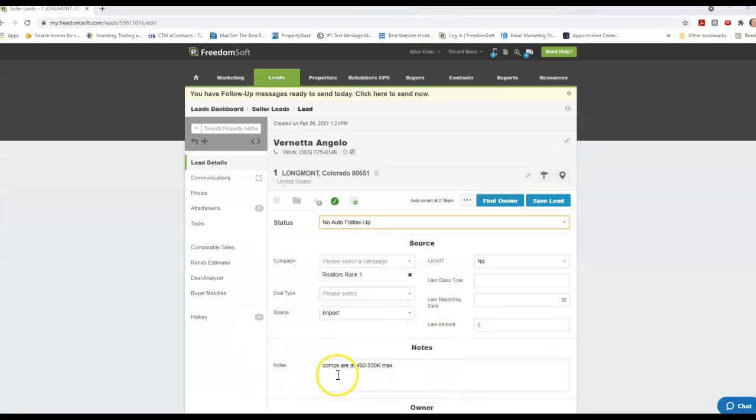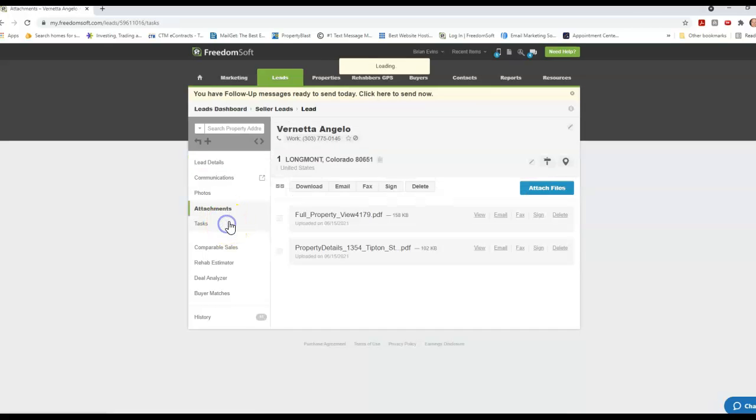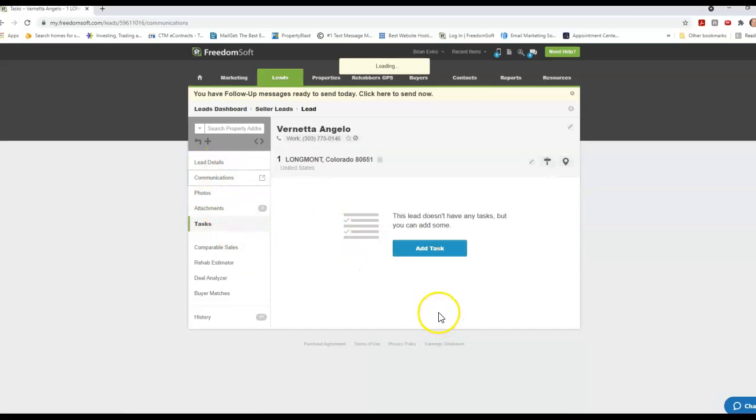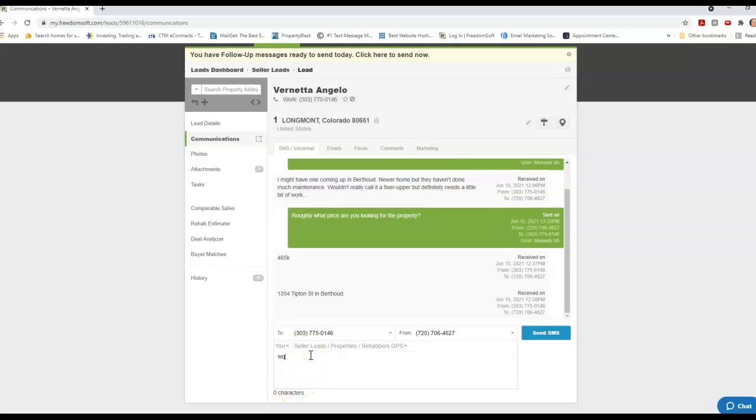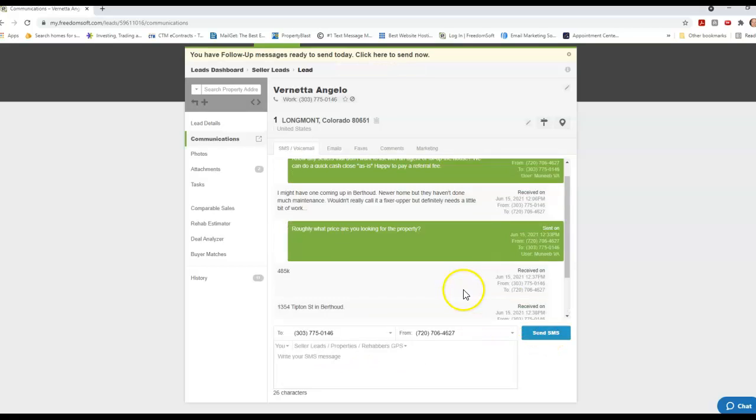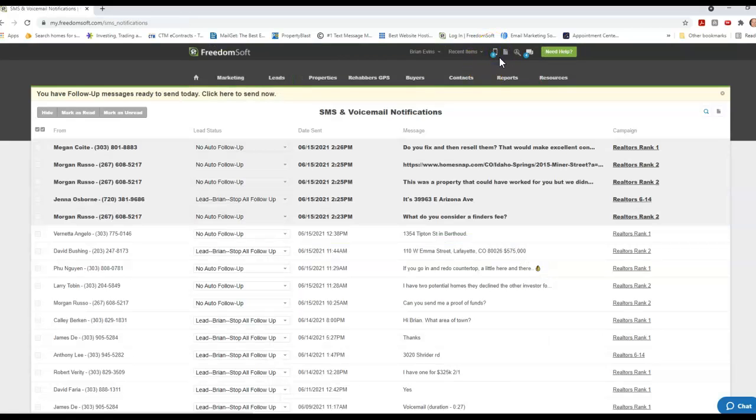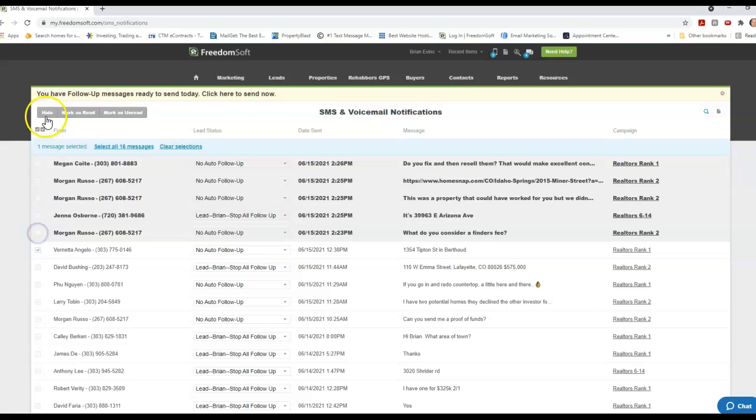So I just put here in the notes, comps are at 460, 500 max, nothing there. Save the lead. We're not going to do anything more with this. I'll probably shoot him back a quick text saying we would be closer to 400K, and it's a newer build house, so we might be able to make something work at 400K, but I doubt they're going to drop that low. So anyways, send that, and let's just clear the text. This is not a lead. This is not interesting, and we're going to keep moving on.